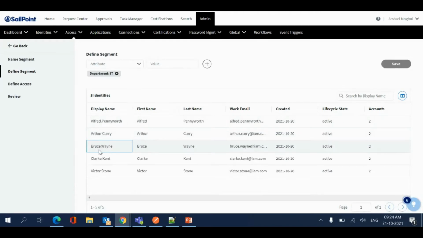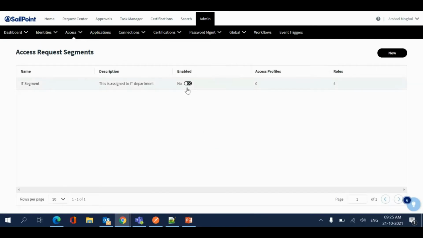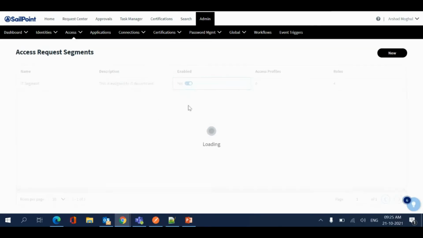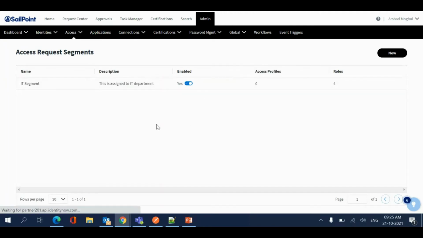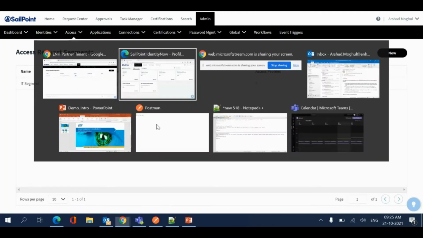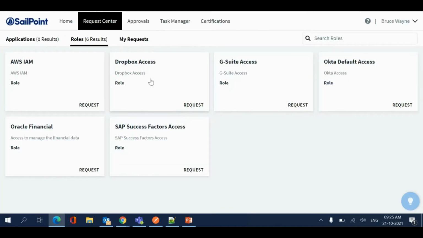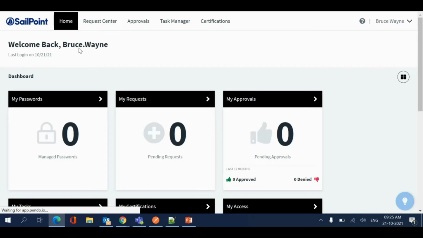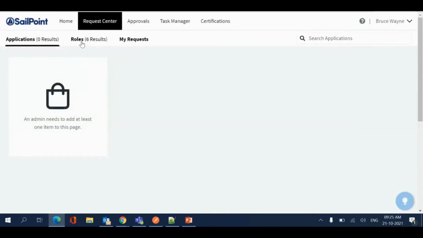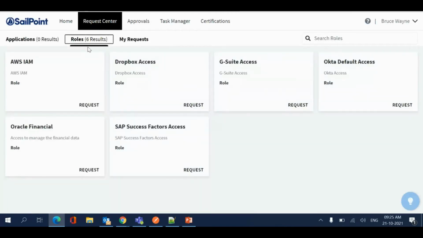Now, the same user Bruce Wayne is part of the IT segment, right? What we will do is we will quickly go and enable this segment. Now, we will switch back to the user Bruce Wayne, who is an IT user, and reload the page and observe what happens. If you see, the user is still able to see all the roles that are there.